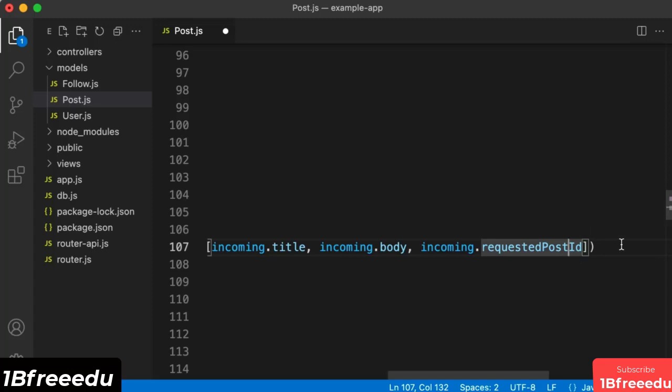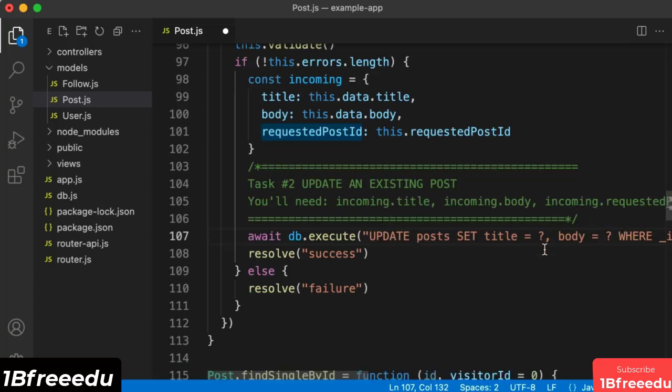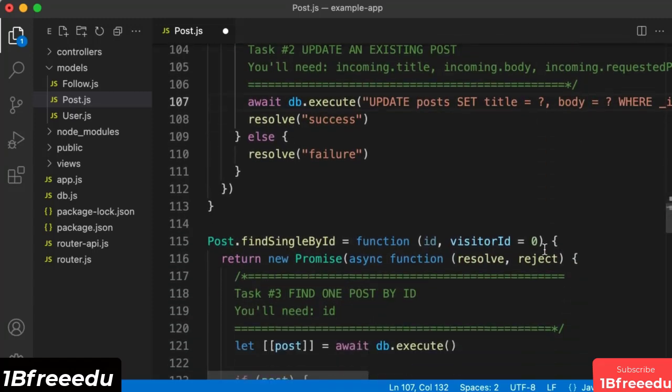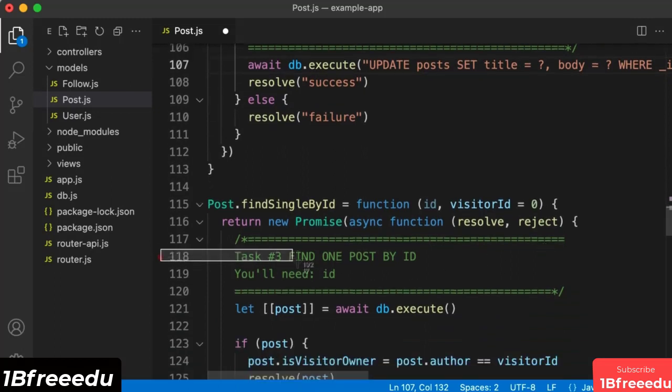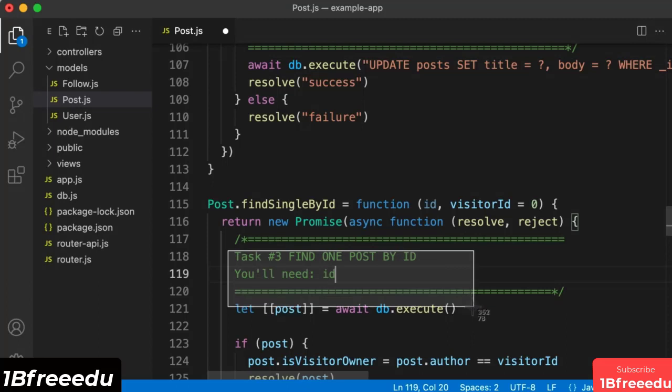Cool. Now before we save this file and test it out, let's also write the query. So if you just scroll down a little bit in this file, down to line number 118, you'll see task number 3, find one post by its ID. So this query is going to be used for all sorts of things in the application. URLs or screens that are trying to view or load a single post, but also a lot of other actions that first need to check to make sure that the person trying to modify a post is actually the author or owner of that post.